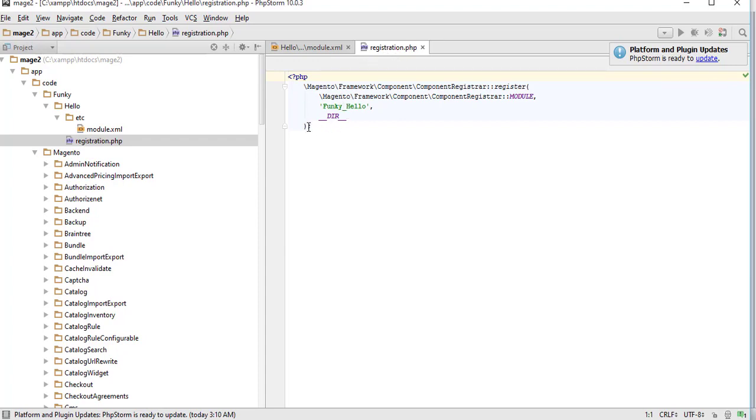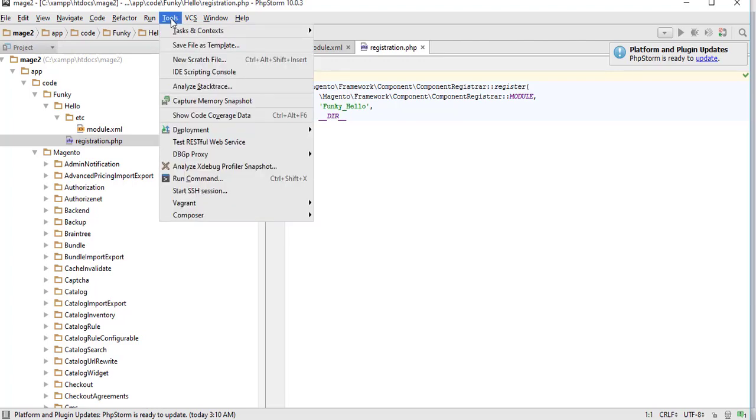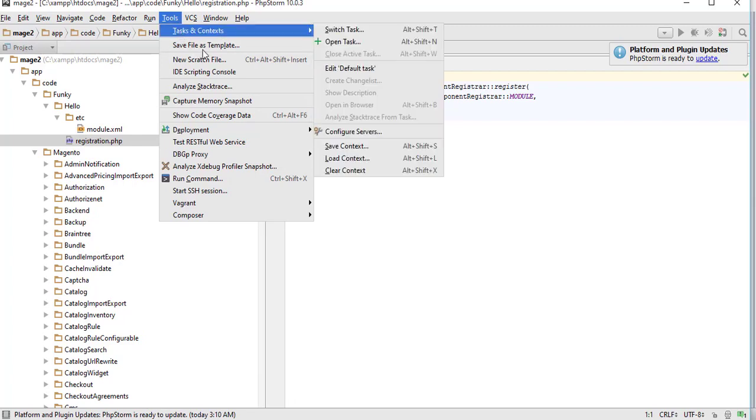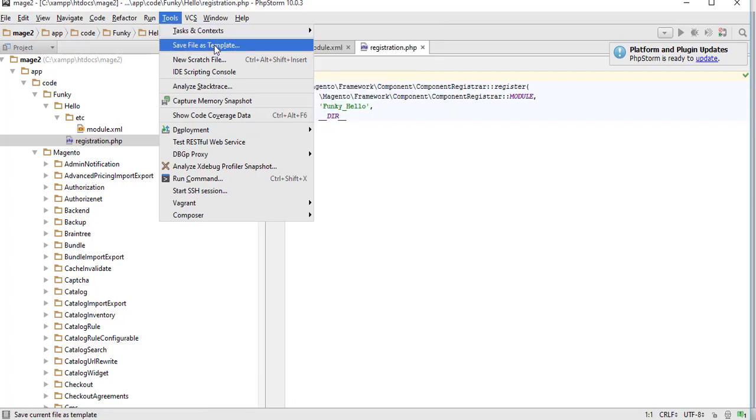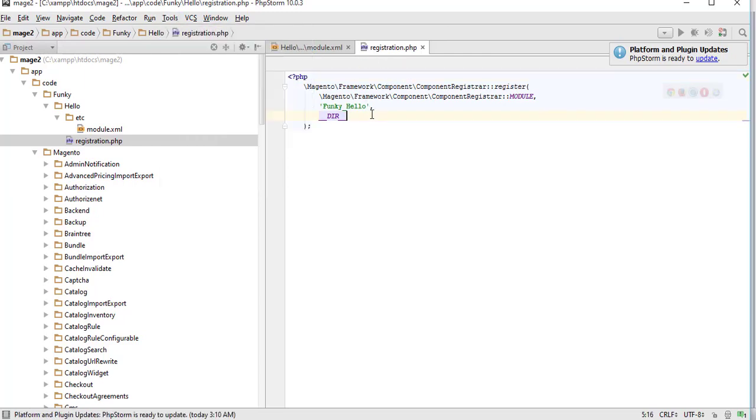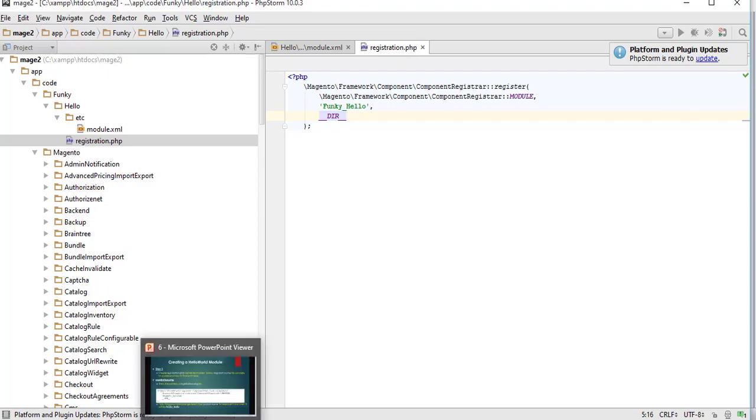You can also create templates of this file if you are using the editor PhpStorm, which I am using. Save it as a module template, and you can reuse this file for your registration files. If you need help on how to create a template file, you can go through the PhpStorm documentation. So let's see what is next.